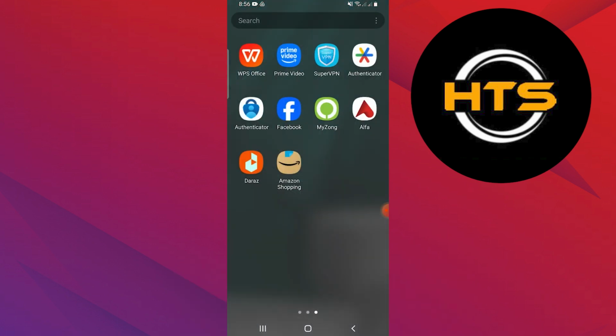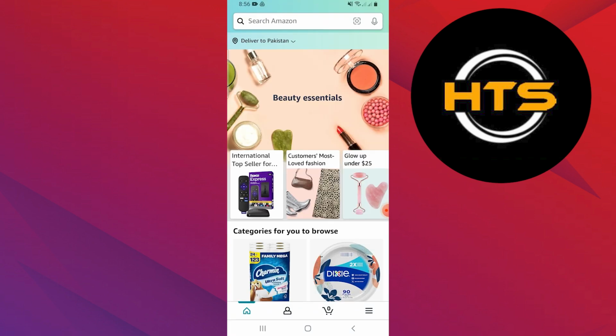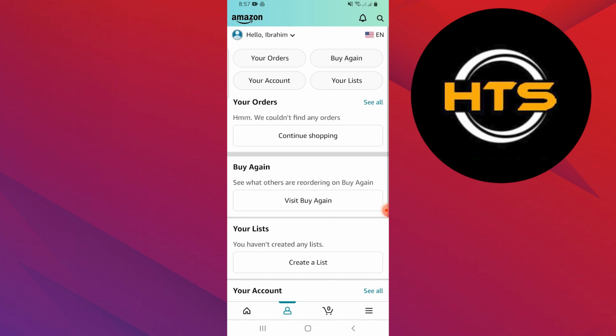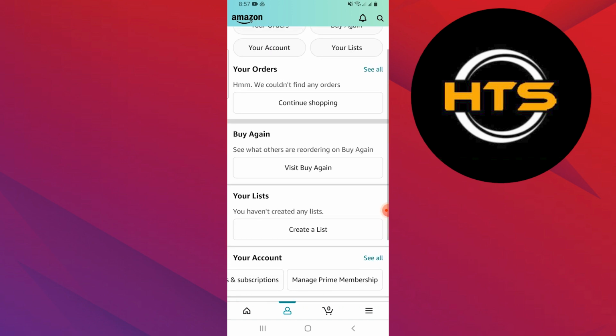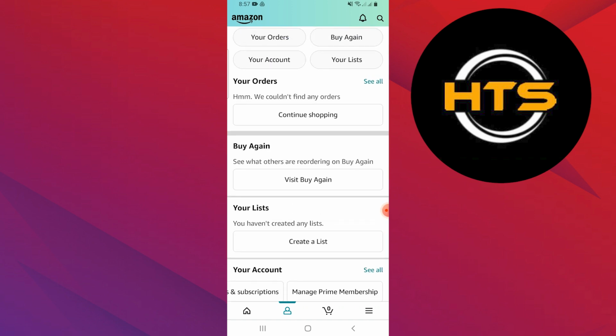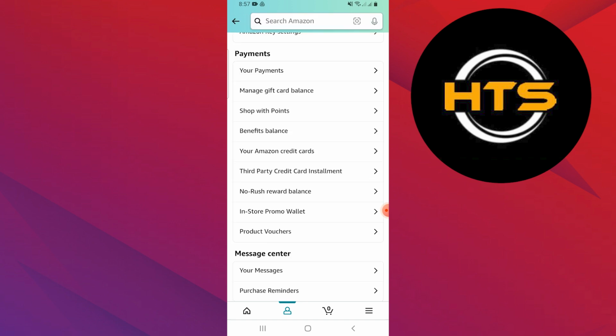First, open the Amazon shopping app on your mobile phone and log in to your account. Then, tap on the profile icon shown at the bottom. Here, you have to select your account option. Now, scroll down and tap on the Manage Gift Card Balance option.